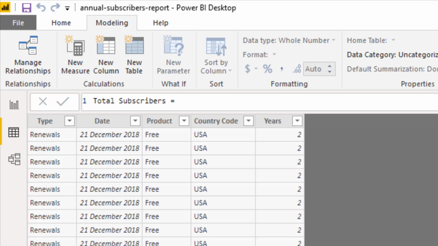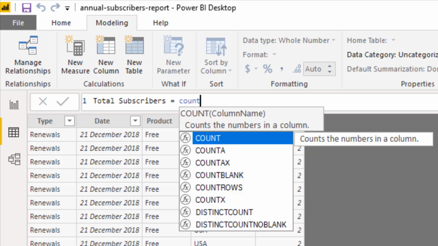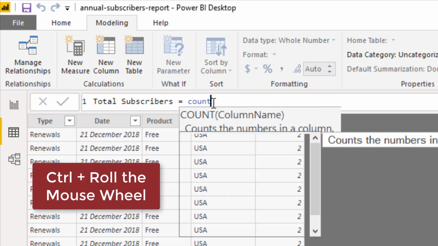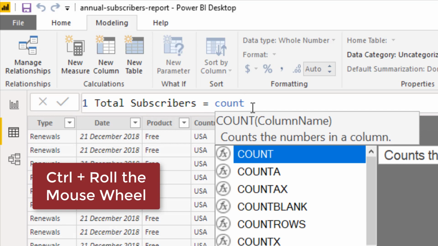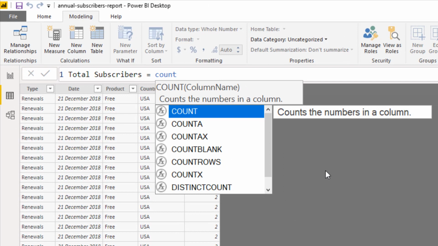Now I'm going to use a DAX function called COUNTROWS. Remember from a previous video that when we are writing in this formula bar, we can hold down our control key and scroll with our mouse wheel to increase the font size and zoom in on this formula bar area. A really handy little shortcut.